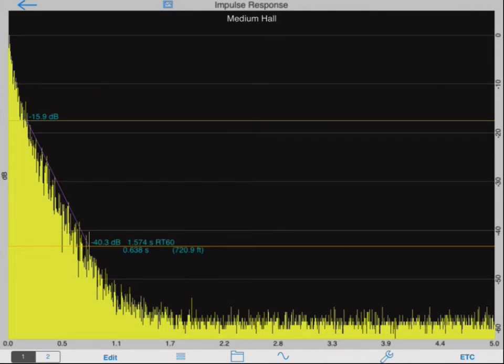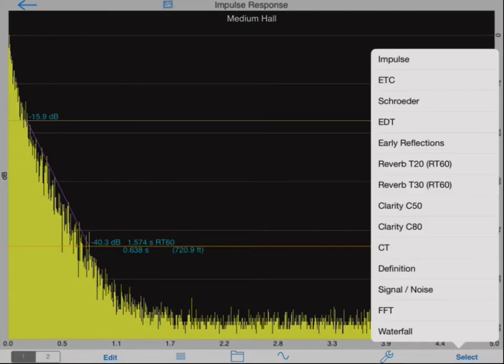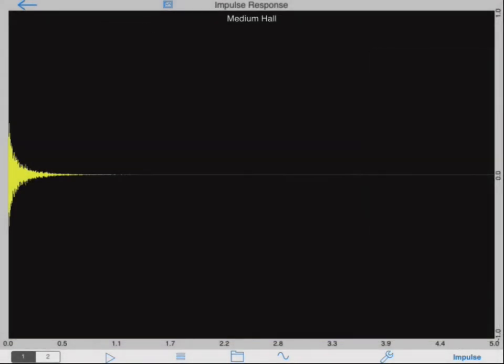The analysis can be changed by tapping on the text in the lower right-hand corner. Impulse shows the full recorded impulse response. By tapping the play button, you can listen to the recording.